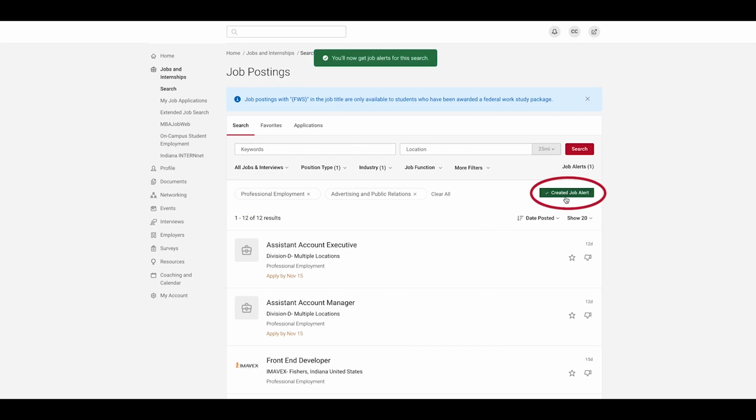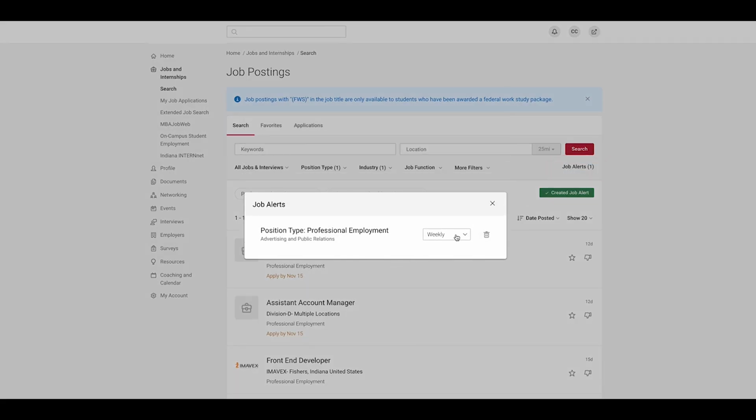This job alert will send new jobs matching the criteria of your saved search to the email you use to sign in to Cardinal Career Link. Click Job Alerts and you can change the frequency of these emails. You can also create more than one job alert. Just change the search type and create Job Alert.